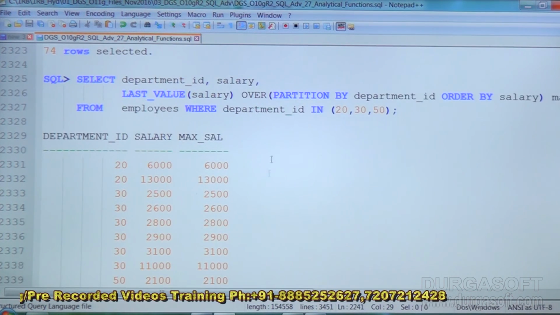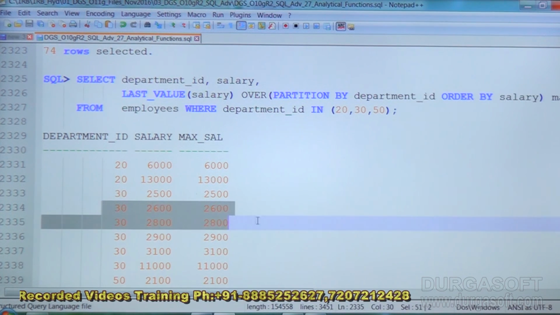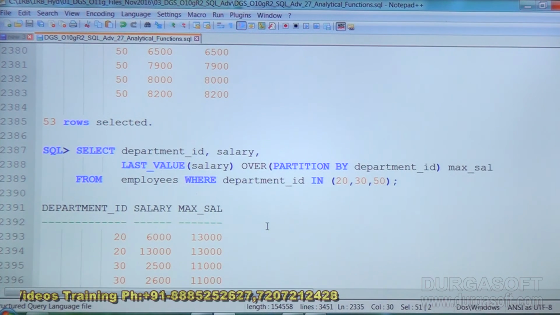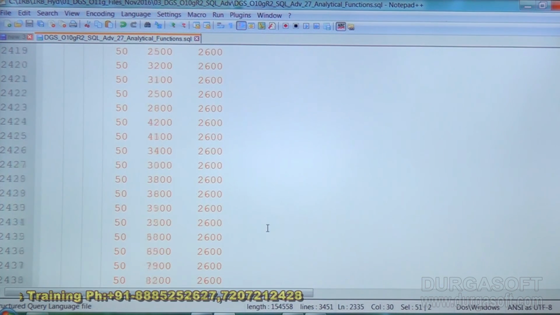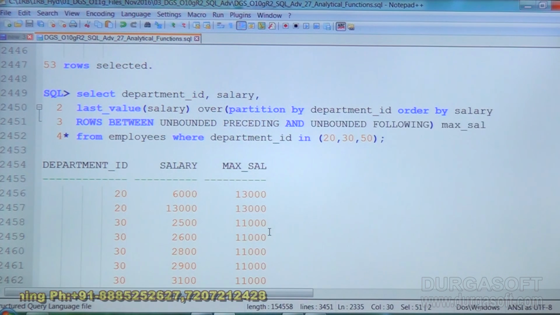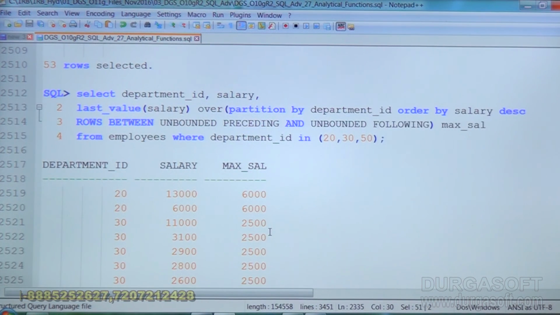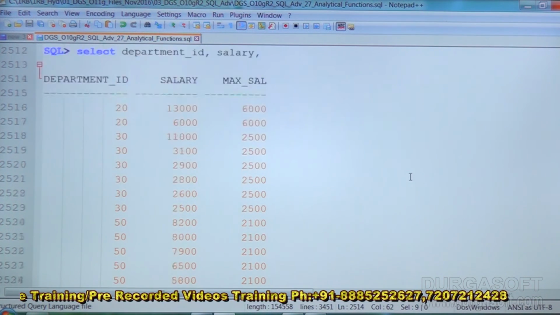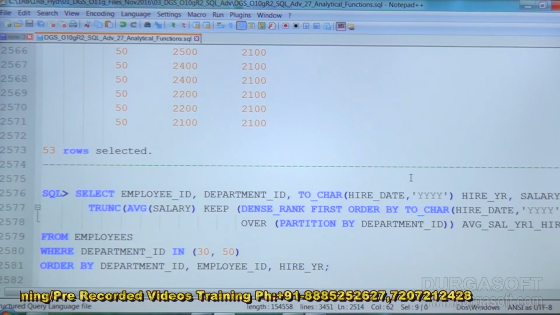Here it is coming duplicated when we use last value. It is not single. So when we use last value, we can use rows between unbounded preceding and unbounded following. This is something like the immediate previous value, immediate next value, something like that it will be giving.